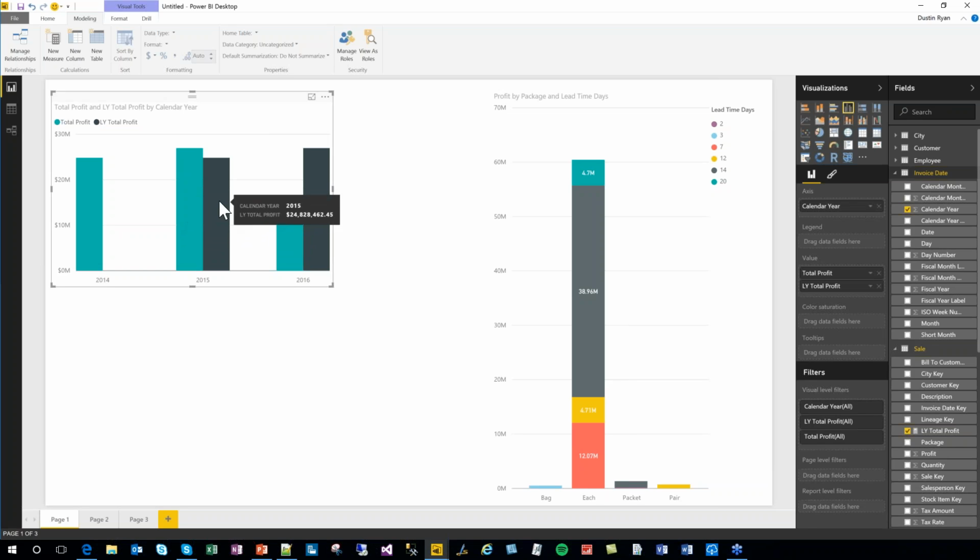Now if I want to do some type of comparison between what is my growth between this year and last year, I can just come in here and click new measure.